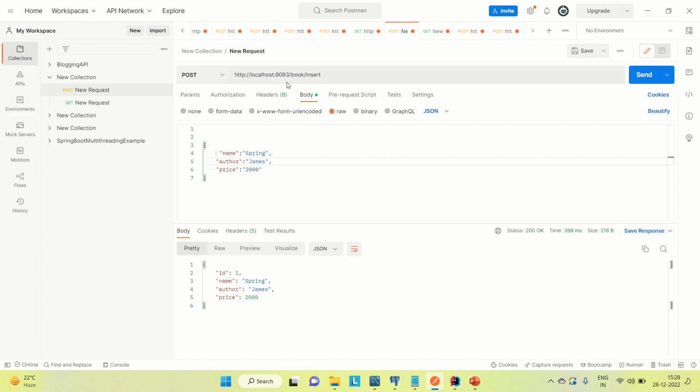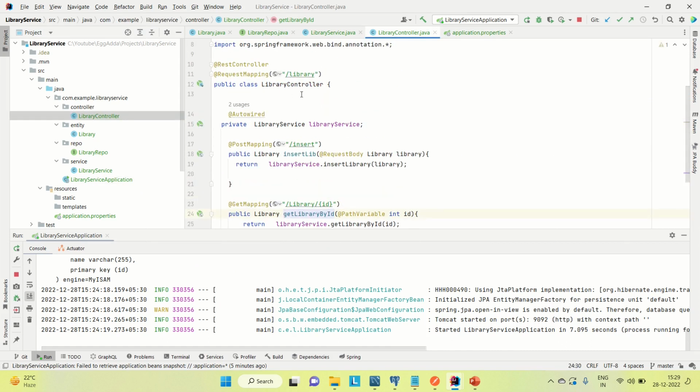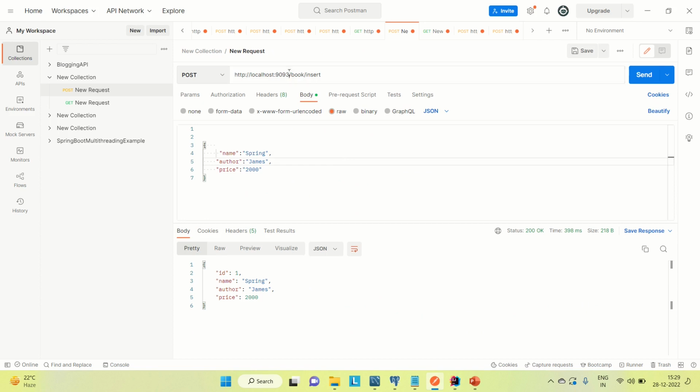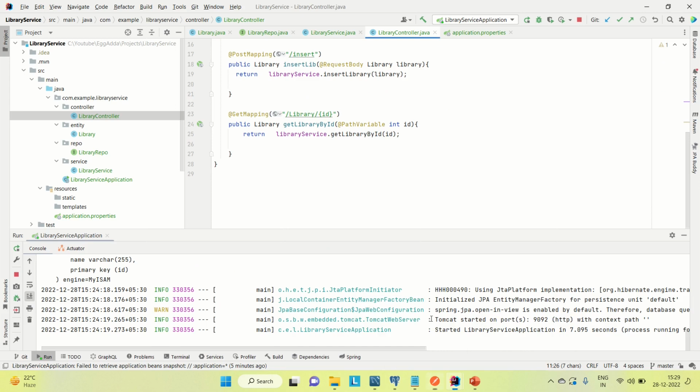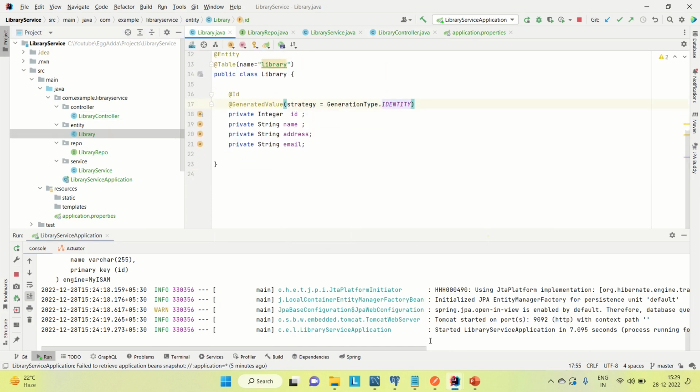Now coming to Postman, let me insert. We have only one record here, so let me come to the library service and create one record there as well. Coming to the library controller, for library also we have library and then insert, and this application is up on 9092. So let me come to Postman and change the mapping to 9092. It is library and then insert. Now coming to the instance variables in the library, come to the library entity, and you can see name, address, and email are there.